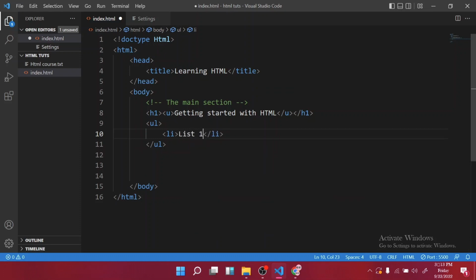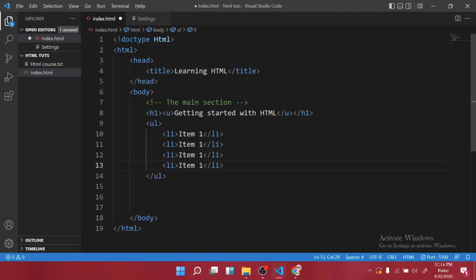So let me type in item 1. That makes sense. Item 1. And then I want to show you a shortcut right here. When you hold shift and alt, and then you press the arrow down key a number of times, you can get a copy of whatever line you are on. In this case, my cursor was on this line when I held shift and alt down and pressed the down arrow key 3 times, and I had 3 copies of this. So I'll just change this to 2, this to 3, and this to 4.